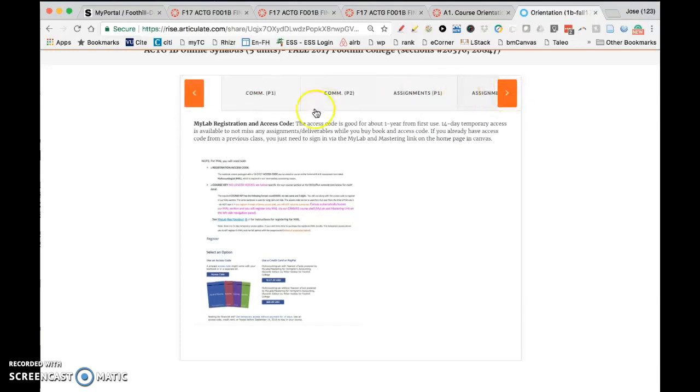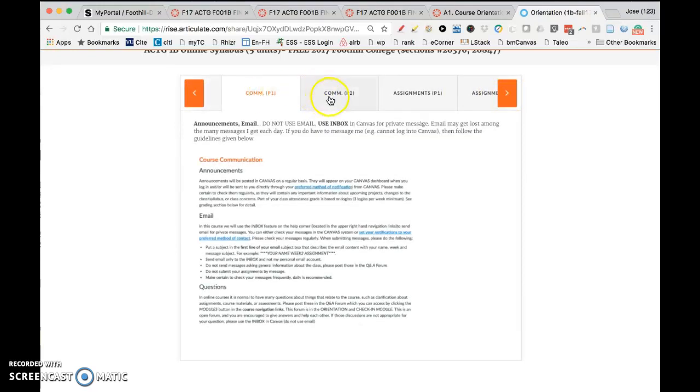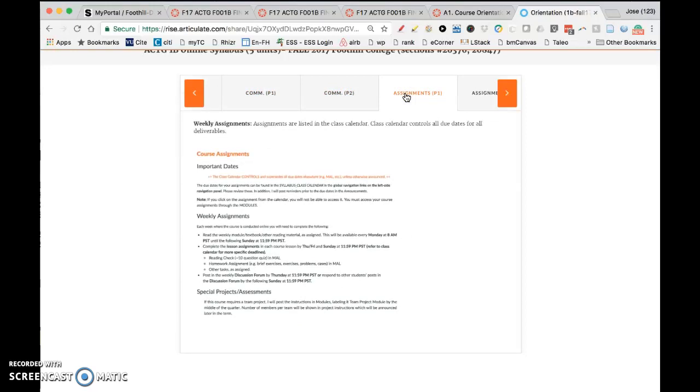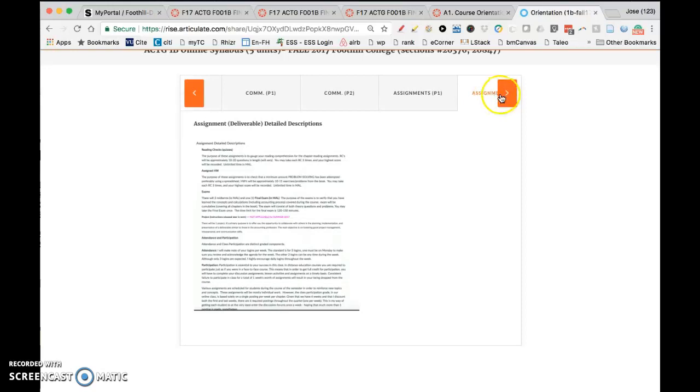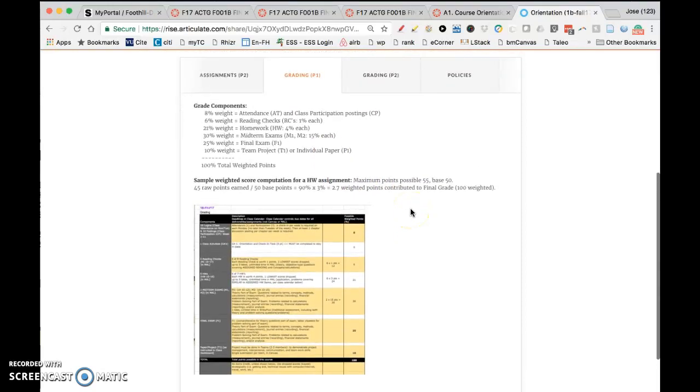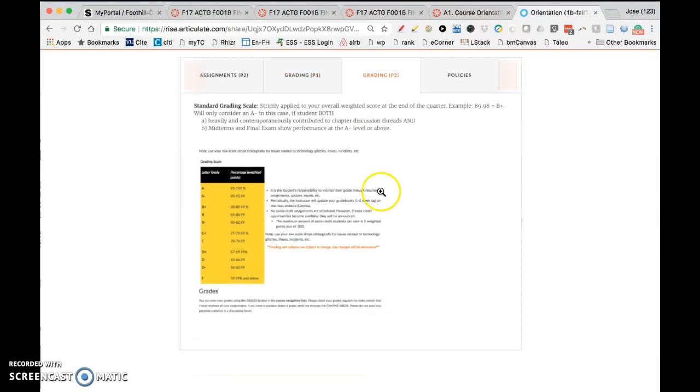Keep moving to the right. Here's the communication section of the syllabus. Here's part 2 of that. Here's a description of the assignments, part 1 and part 2. Keep going. Grading, as you know, you want to learn about those components because you want to know how to approach the class, and so you learn what these are and how they are weighted. And then here's the grading scale.